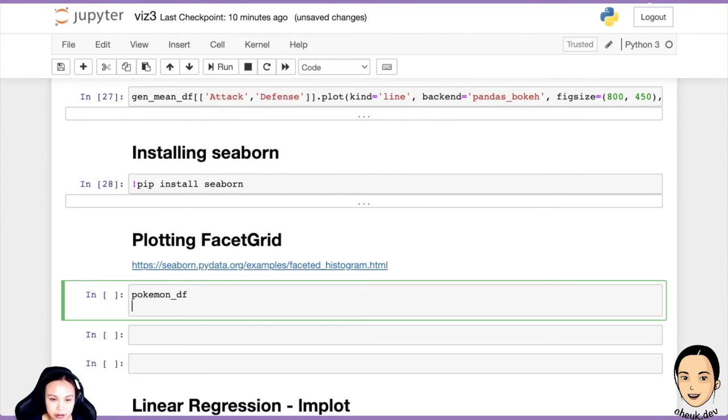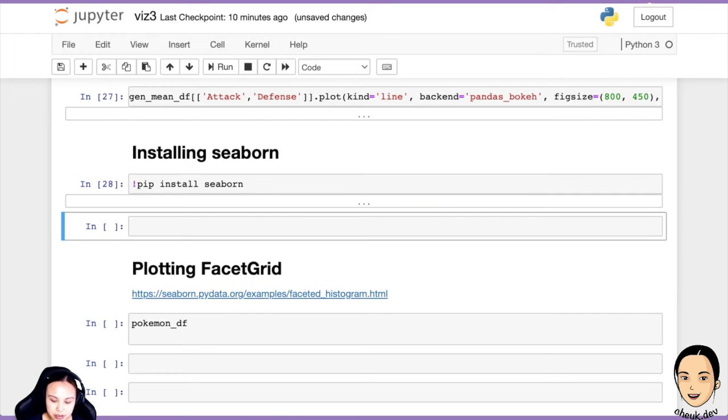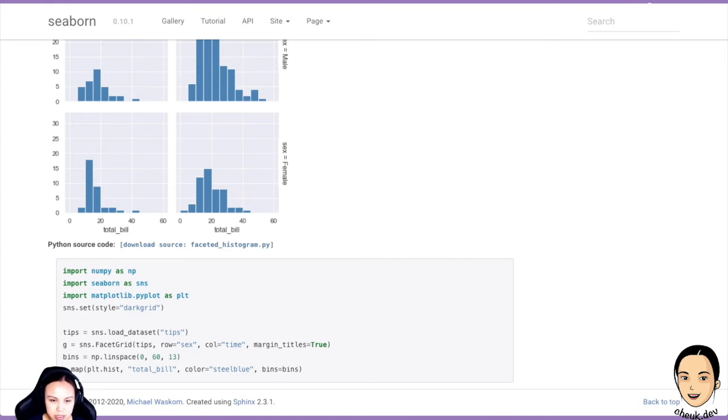So what I gotta do now is, I haven't imported. Oh, silly me. So import Seaborn. You can see that the usual common alias is SNS. I don't know why it's SNS, but whatever.